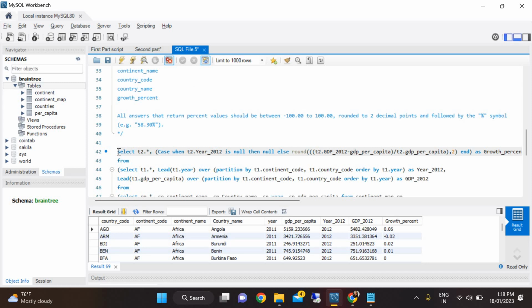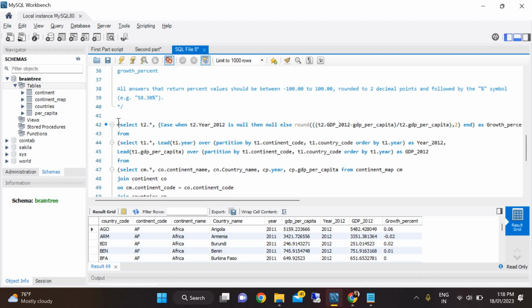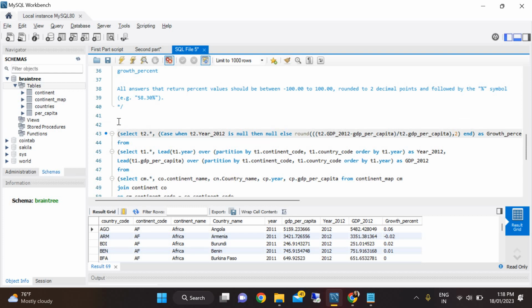So again I'll make it as a table. Now calculate rank as well. So select t3 dot all, comma. So for rank, we'll use the dense rank function.